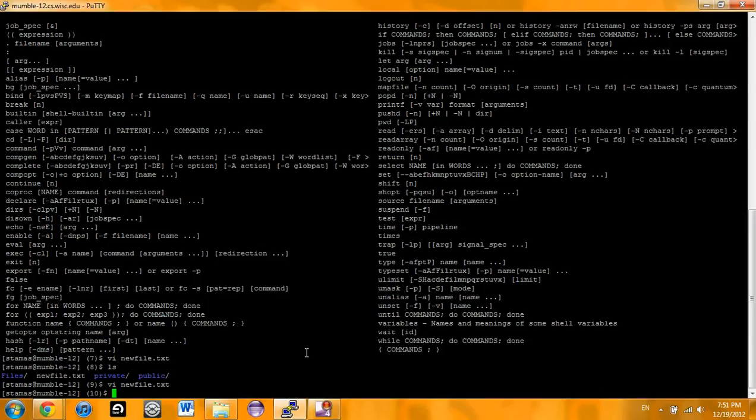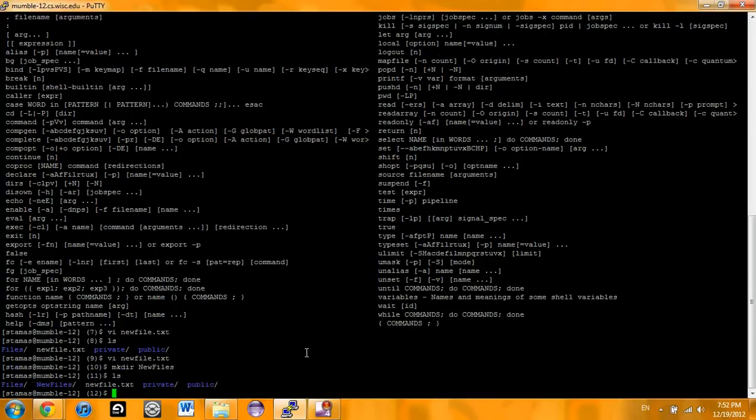Now say you want to create a new directory, basically a folder. You can create that by saying make directory, which is mkdir, and then the name of the directory. You can do newfiles, something simple like that. Press LS again. Look, I now have this new directory called newfiles, and directories are always printed in blue with the slash, and that basically means a directory.